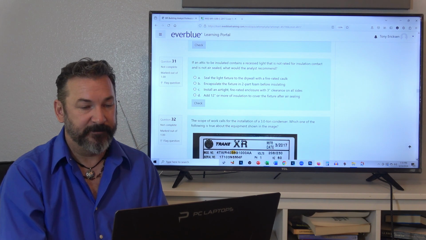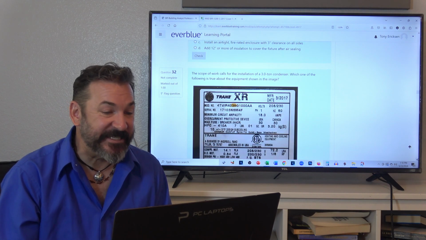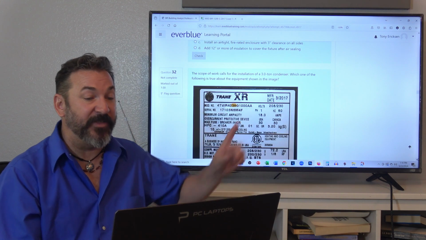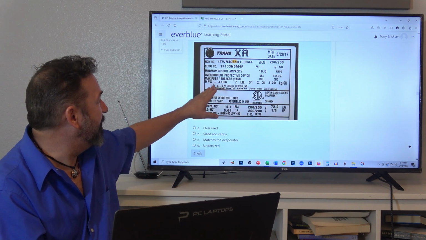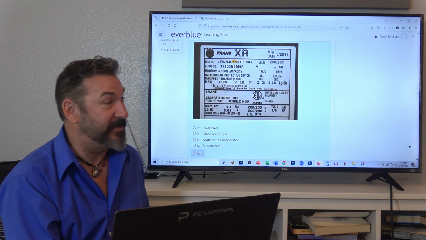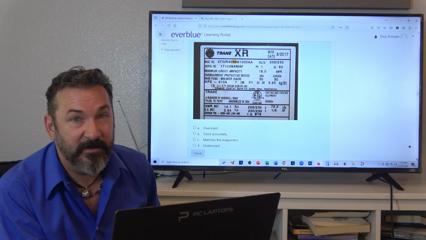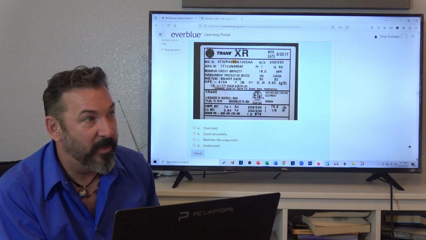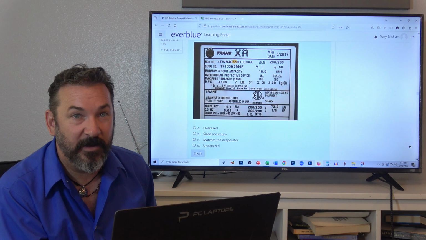Okay. The scope of work calls for the installation of a 3-ton condenser. Which of the following is true about the equipment in this image? So here we have our data plate. Here we have a model number, and it conveniently has something highlighted for us. 36. So, what does that 36 mean? 3 ton. 3 ton. Why? Each ton of cooling is 12,000. Why?